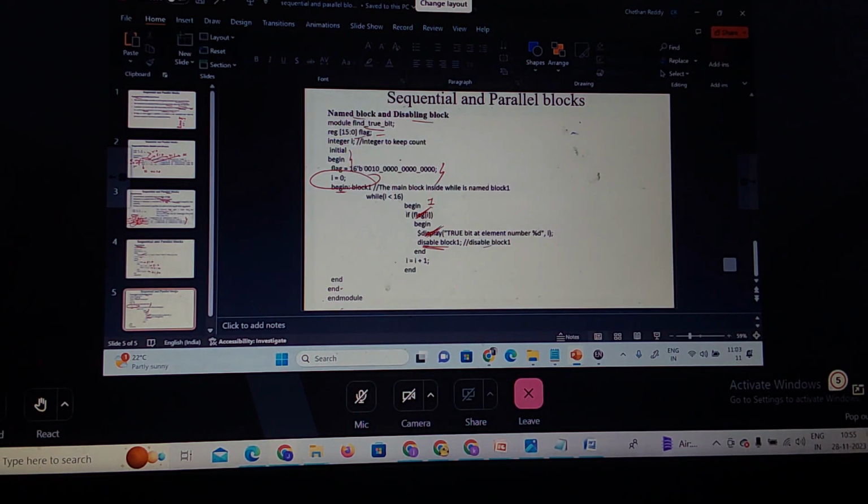Now I am using disable here when this condition is true. Once it finds the true value of 1, what am I doing? I am disabling this block. Once you disable this block, it is not going to increment the i value, it comes out here. Did you understand? This is the use of what? You can achieve it using continue and break, or using naming block and disabling.